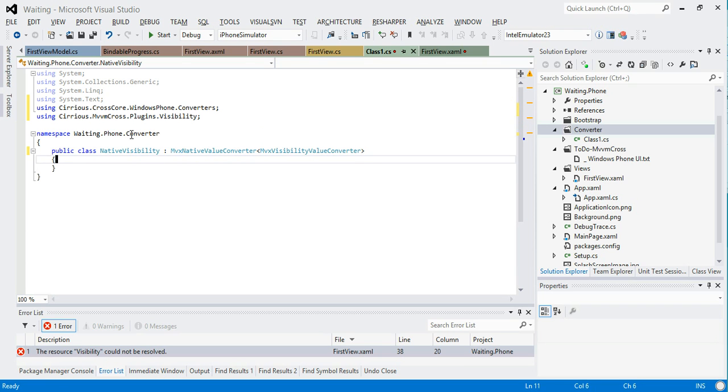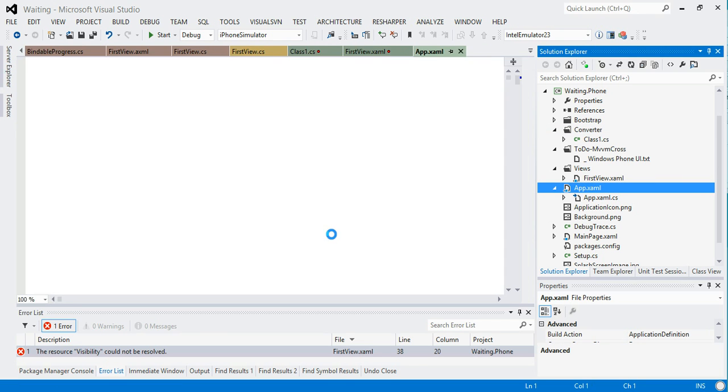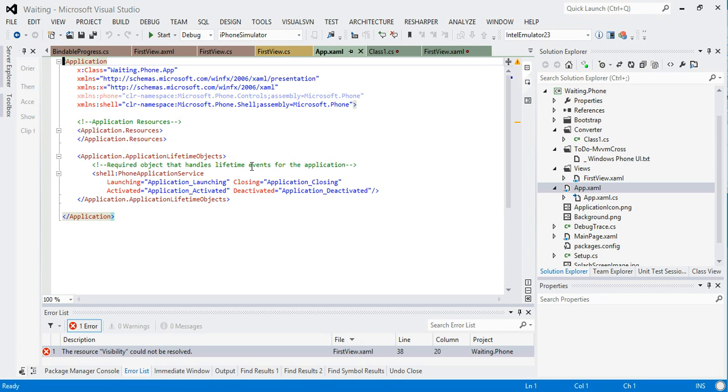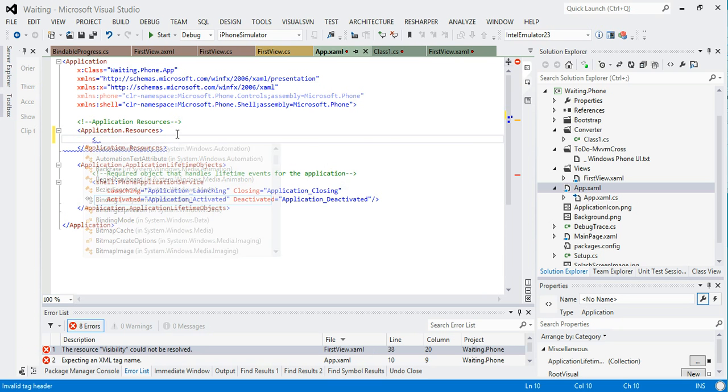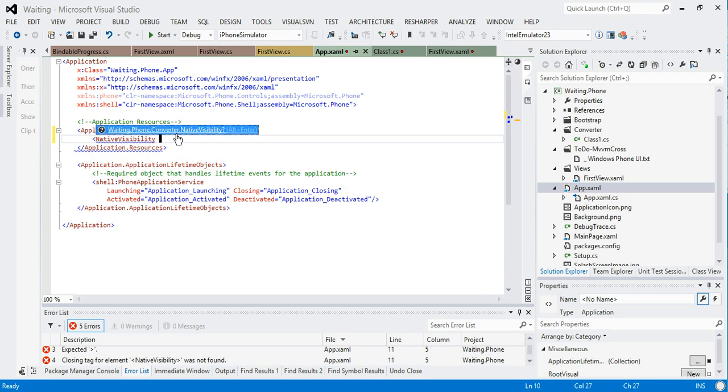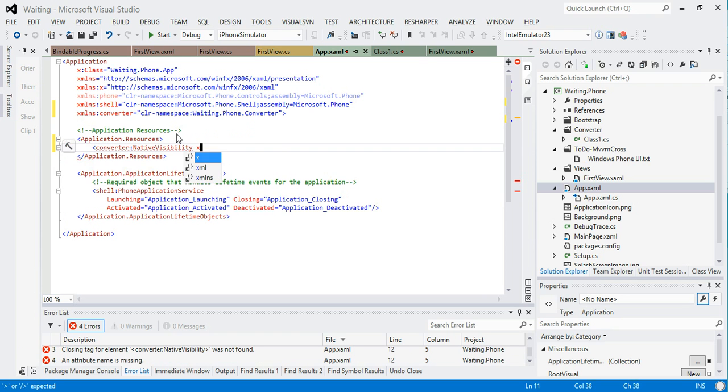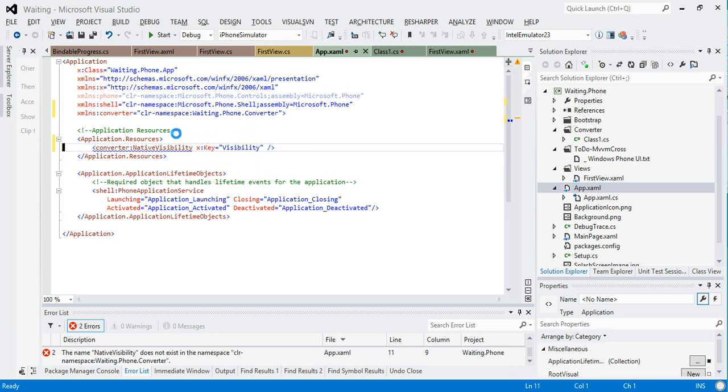Pull that in. And then we have to do the App.xaml. We actually have to add one of these to our resource dictionary. Apologies, this is so long-winded, but it's what you have to do. So a native visibility, pull that in, x:Key equals, and this might be a visibility, I think is the name I used for it. So you can do that.